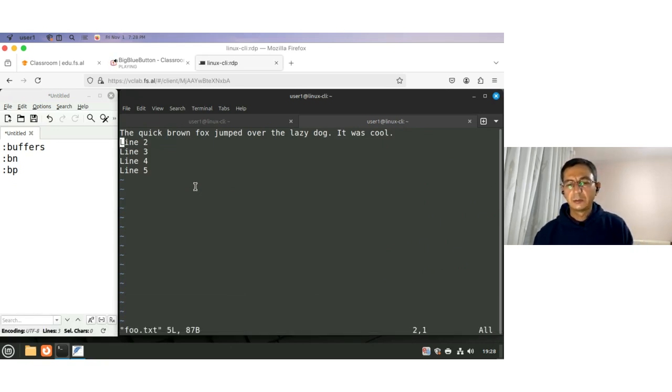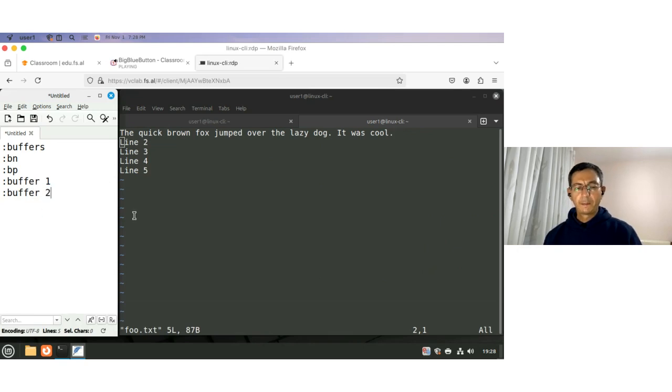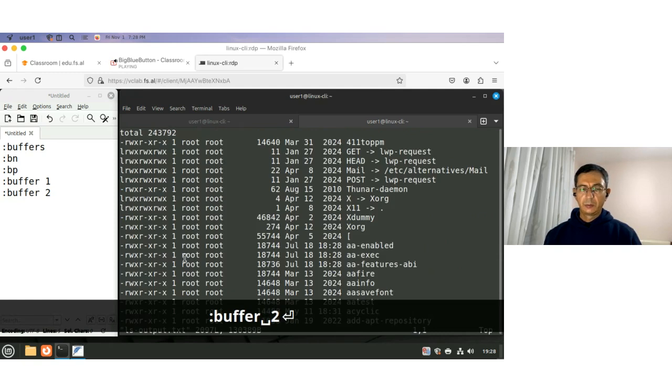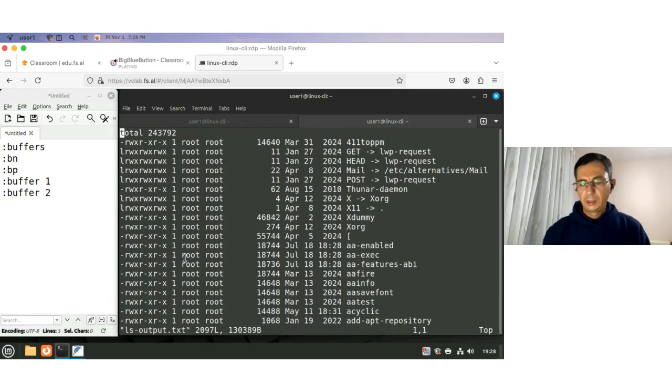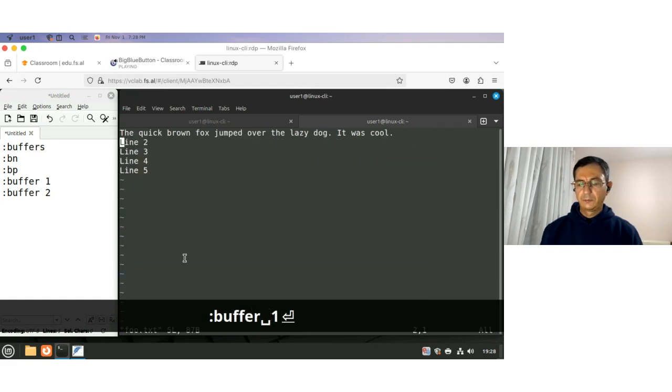Or we can switch with a buffer number, for example, buffer 1 or buffer 2. Go to the first buffer, go to the buffer number 2. So we are at buffer number 1 right now. Let's try buffer 2. And we go to the second buffer, and buffer 1, we go to the first buffer.